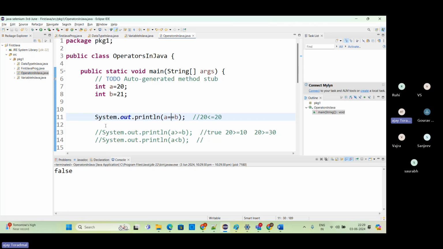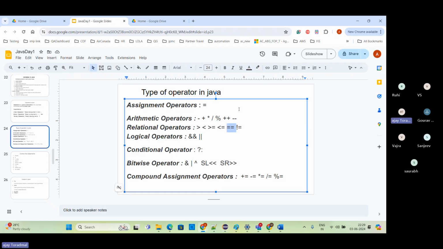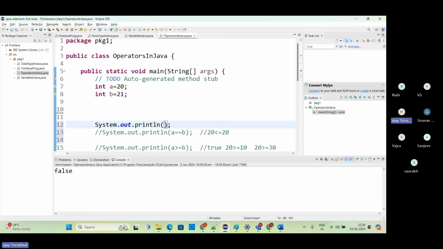Similarly, the next operator that we have is the not equal to operator. So this particular operator is called the not equal to. Now see guys, I want to check that two numbers are not equal. Suppose if they are not equal, then it should return a true, right? So I will check it like this. I will say A not equals to B. A is not equals to B.